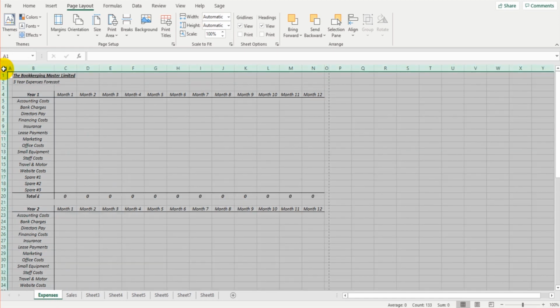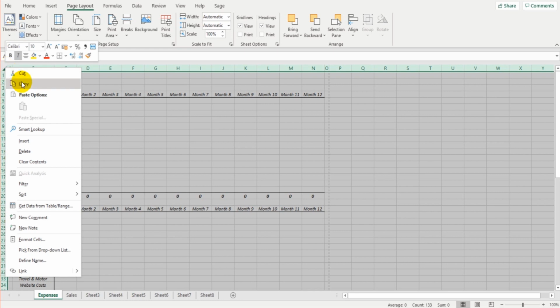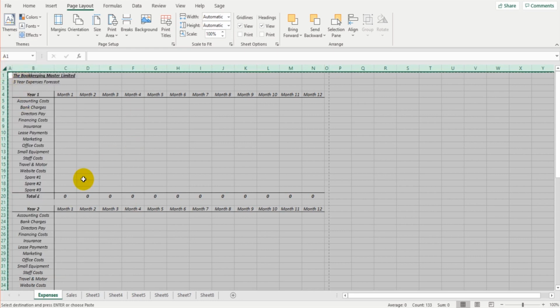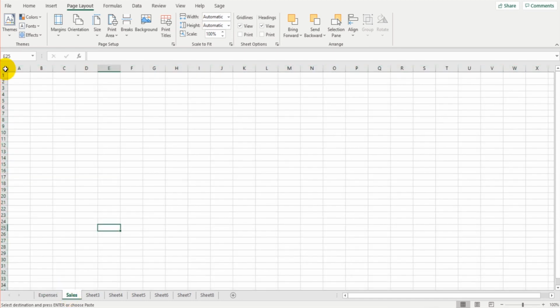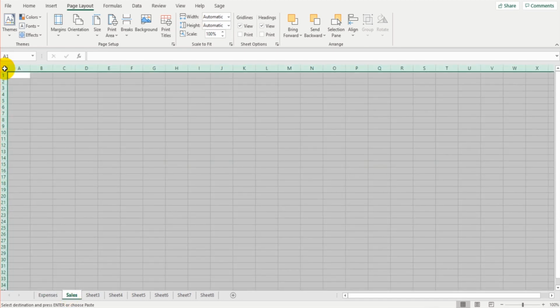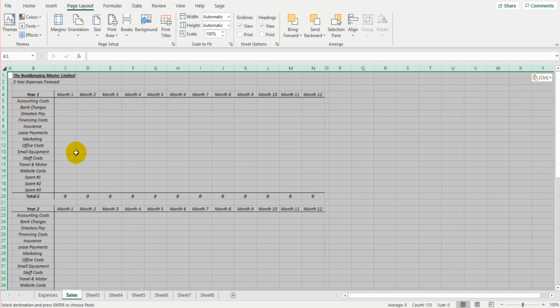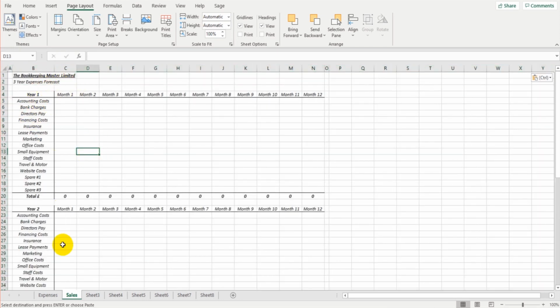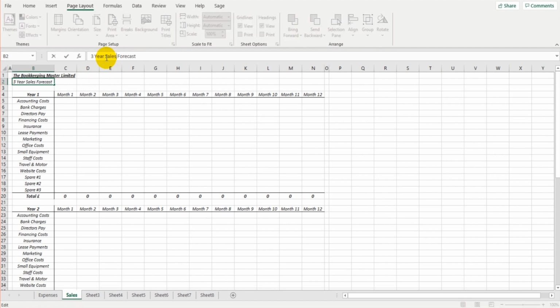Now all we're going to do is highlight the whole template by clicking that button at the top left, right clicking and copying. So I'm just copying the whole spreadsheet and then going to sales, clicking at the top left again, right clicking and pasting. So I've pasted my expenses forecast to my sales tab. Now all I want to do is change the title. So we have 3-year expenses forecast. Let's change that to 3-year sales forecast.